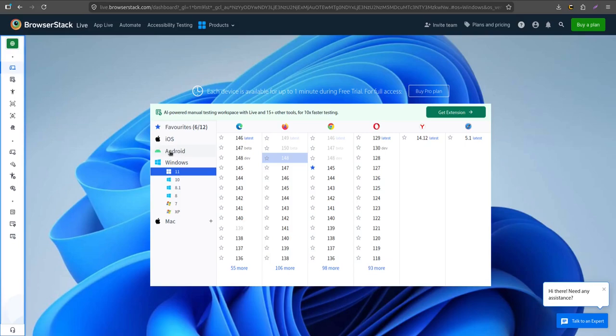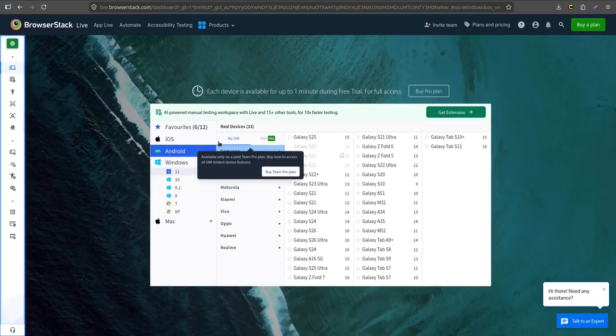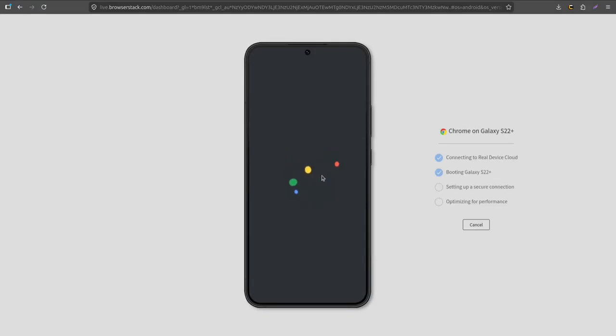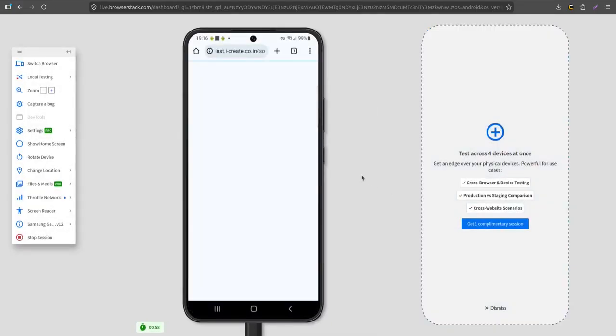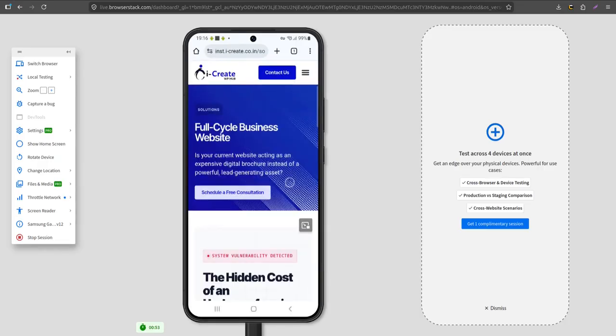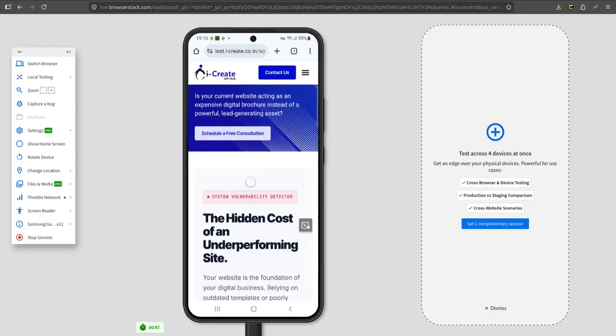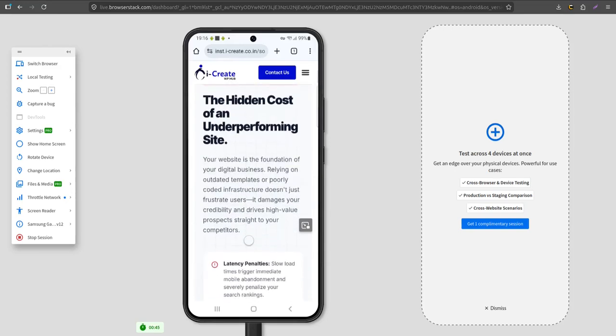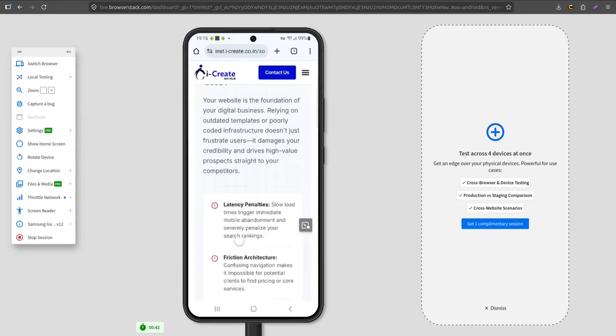I'll go to the Android version now, and here we have 33 devices, like the Samsung Galaxy 22. I'll go with the Samsung Galaxy, and now it is simulating the device. It is good, and it may take a while. It is optimizing the performance, and here it is. It is important to check the website on a real device, and here the real device is, so we don't need to go and ask a friend when testing.